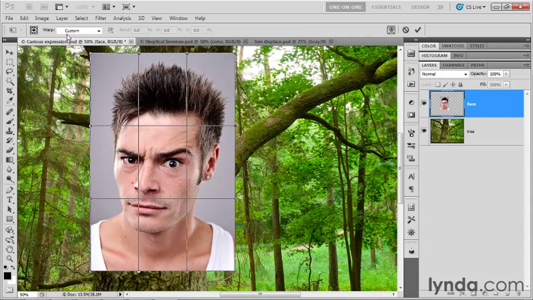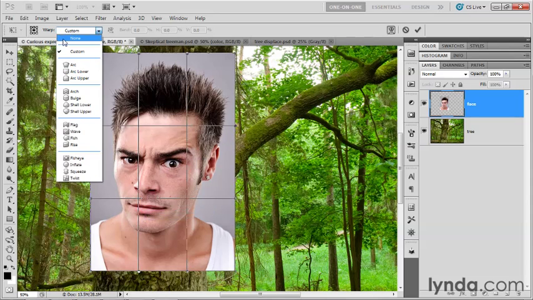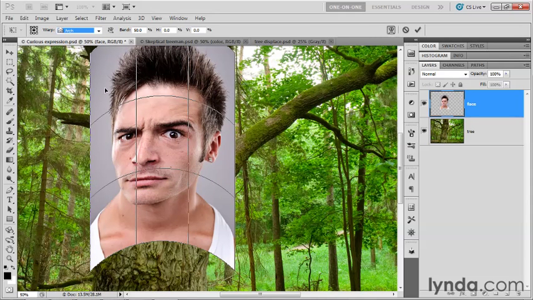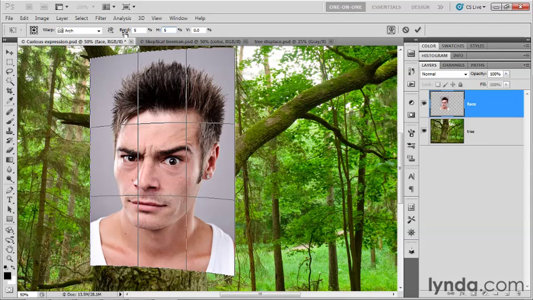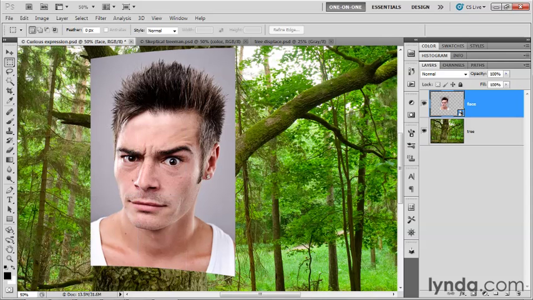And I'm going to change the style of warp up here in the options bar to arch, like so. Now that's way too pronounced of an effect, so I'm going to change this bend value to 5, and then I'm going to tab to the horizontal value and add a little bit of horizontal perspective by increasing that value to 5% as well. Then I'll press the Enter key a couple of times on the PC, the Return key a couple of times on the Mac in order to apply that modification.